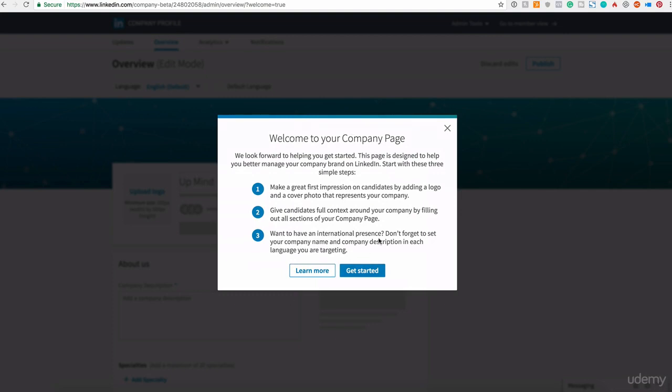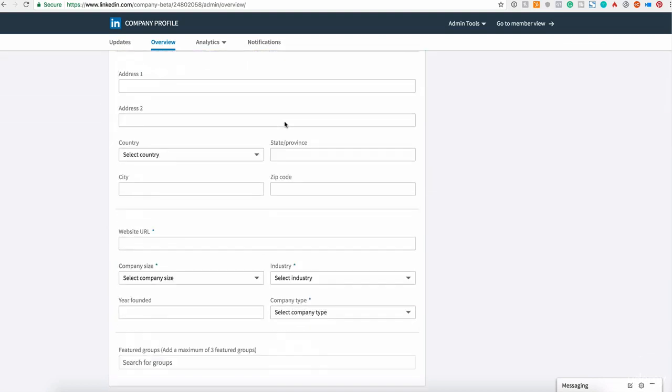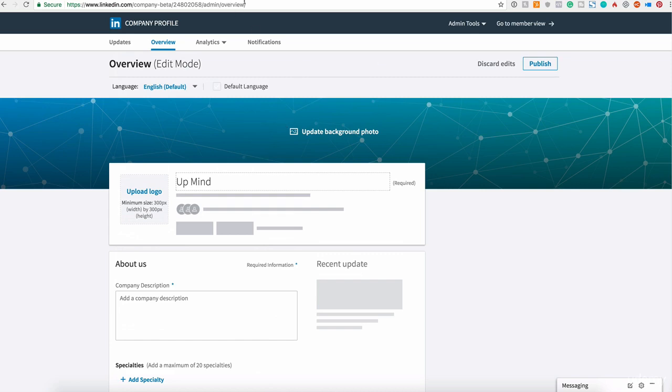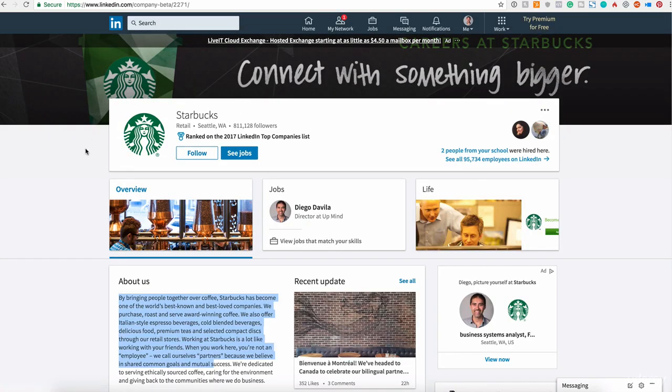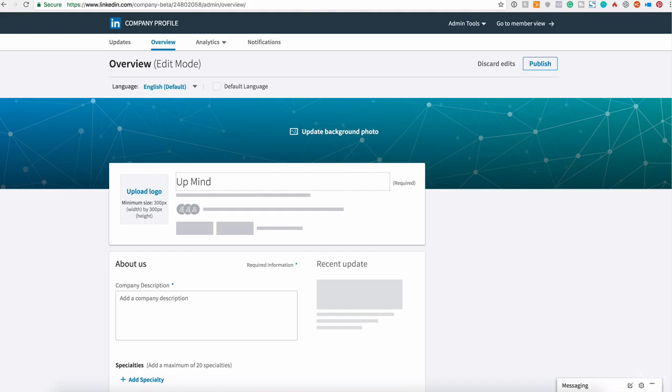So I changed the URL and I created a new one. Welcome to the company page. Let's close this. And here we are in the first stage of your company page. We will customize all these to make sure it's super optimized for your audience, like this one from Starbucks, for example, or this one from Nike, with all the great information about your company, website, location, and all that. And we will start doing that in the next video.